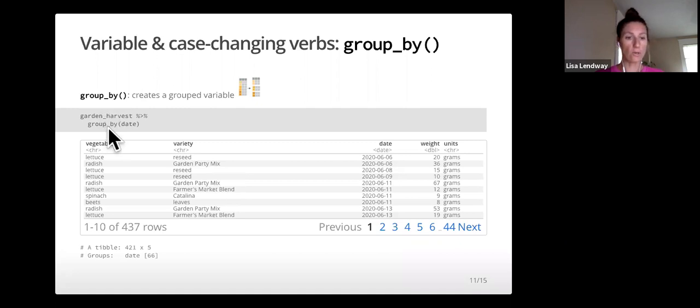In this code, the data doesn't appear any different, right? This looks the same as the garden harvest data. If you run that code in the console, you would see the output that's shown right here below the table. This means that the data are grouped by date and that there are 66 groups, or dates, in this case.